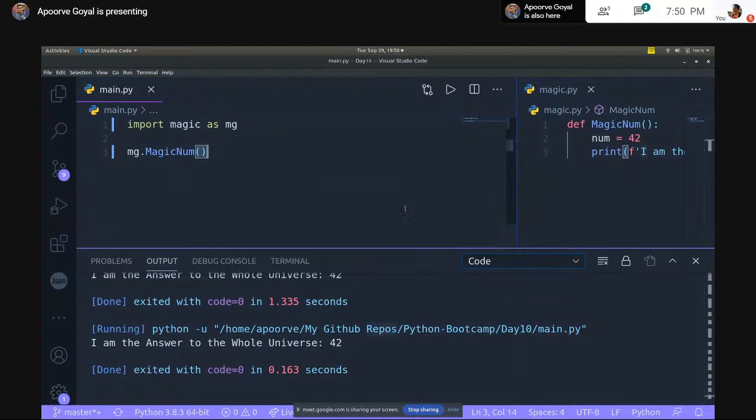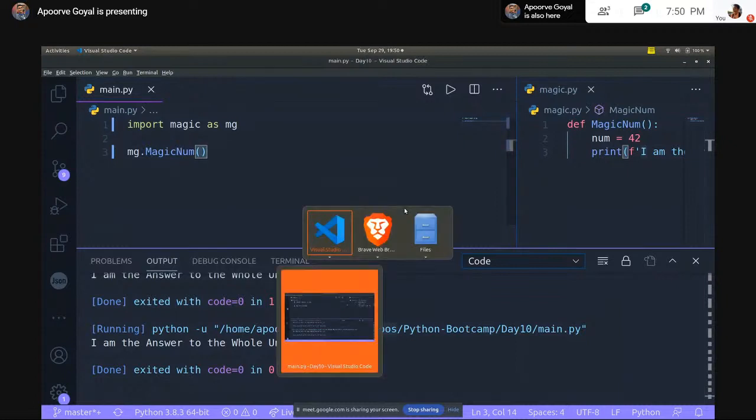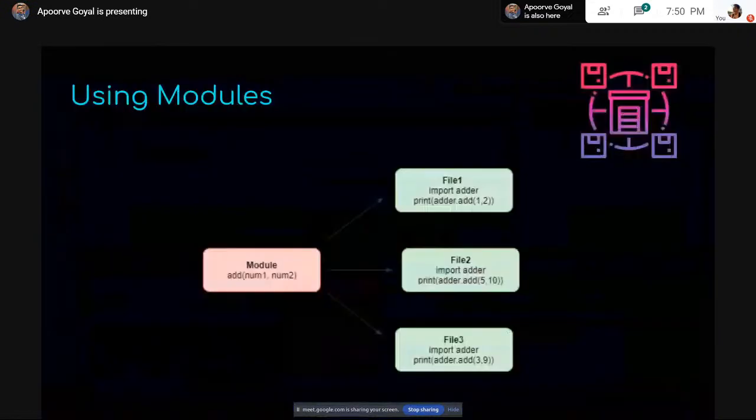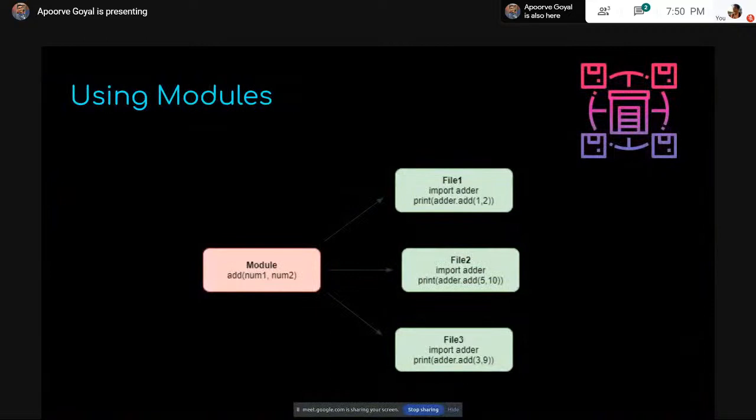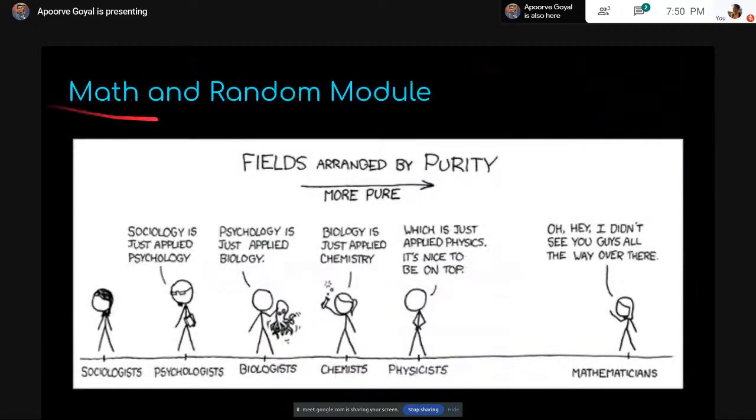Right. Now, let us dive into some modules that are provided with Python that I would like to discuss today, because that will give you an idea how to deal with different modules. There will be three modules that I'm going to discuss now. You will come to know. I won't tell you before that. So, math and random module. These are two different modules, not combined modules. These modules are quite useful, and they come into use most of the time.